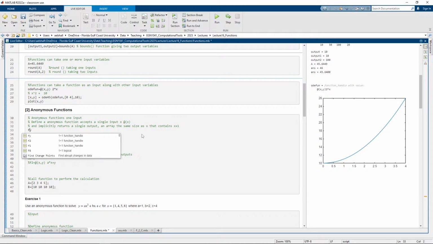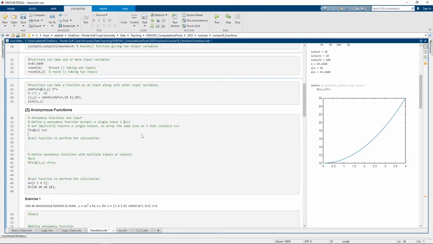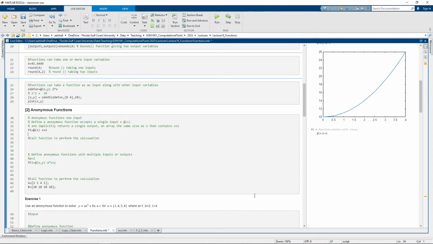So let's call it f is equal to, then to define an anonymous function you have to put this @ sign, and then you put parentheses, that's my input. So my input is x. Then you put a space and then you define your function. So your function in that case would be x plus 1. Okay. Now you defined an anonymous function. So if I run this, I have an anonymous function that's x plus 1.